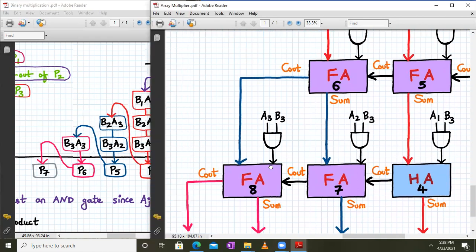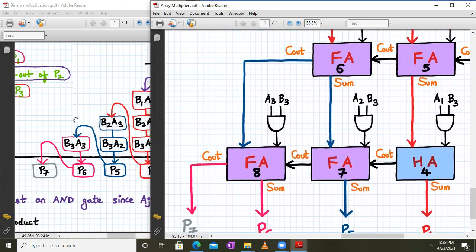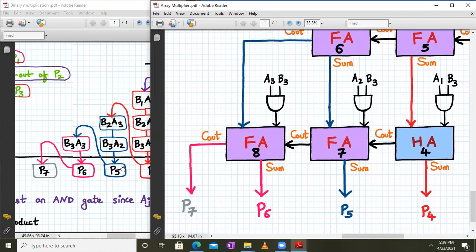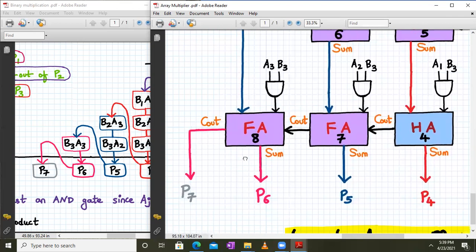For the P6 term, we have to add the carry term generated from P5, which is this C out carry generated from P5, and it has another input A3B3. So these two inputs for full adder 8 are the C out bit from P5 and the A3B3 input. And C in will be the C out of full adder number 7. So full adder number 8 will produce the sum, which is stored in P6, and it will produce the carry C out, which will be stored in P7.